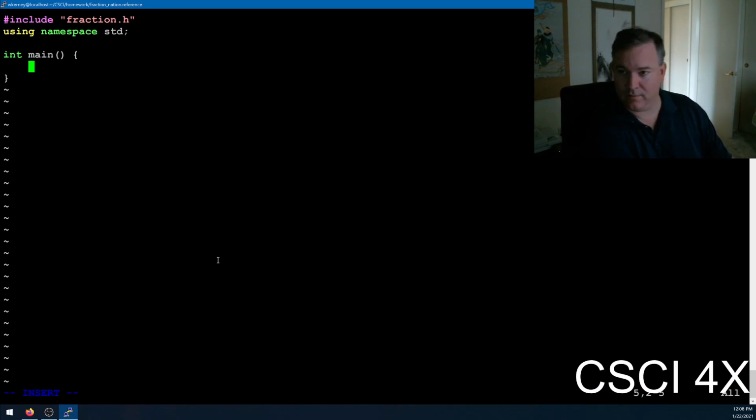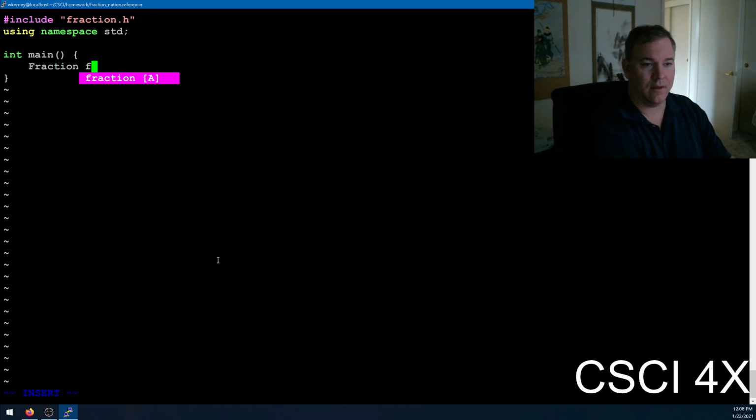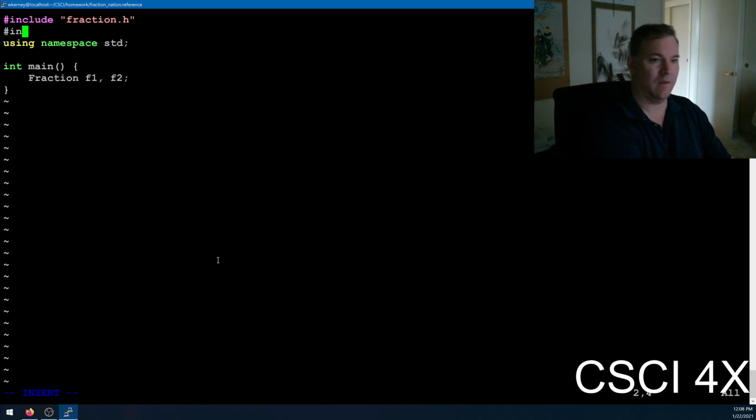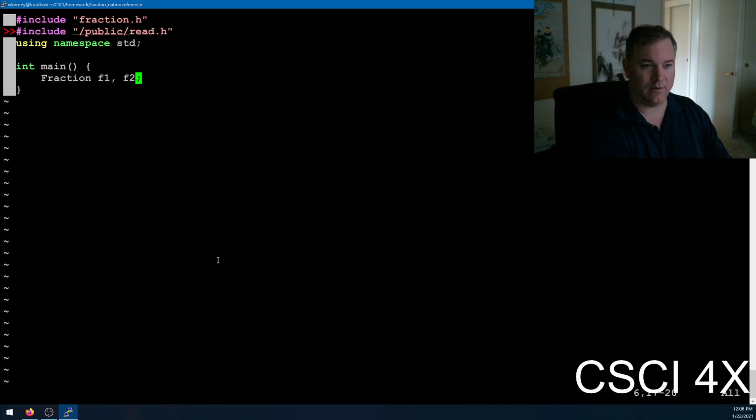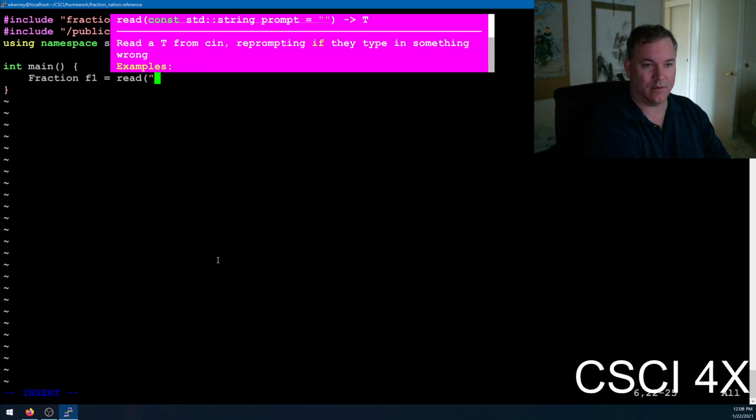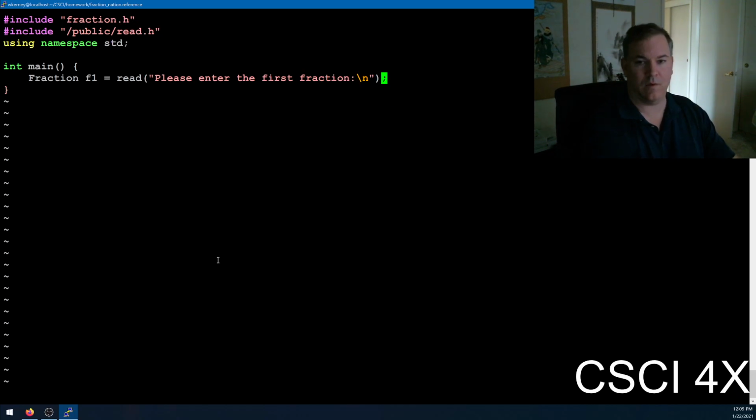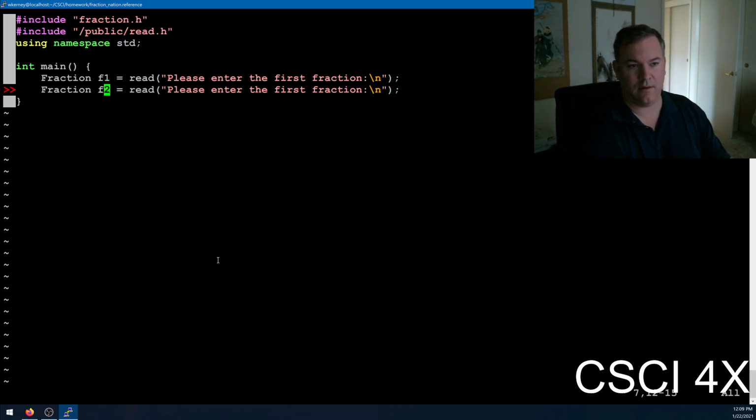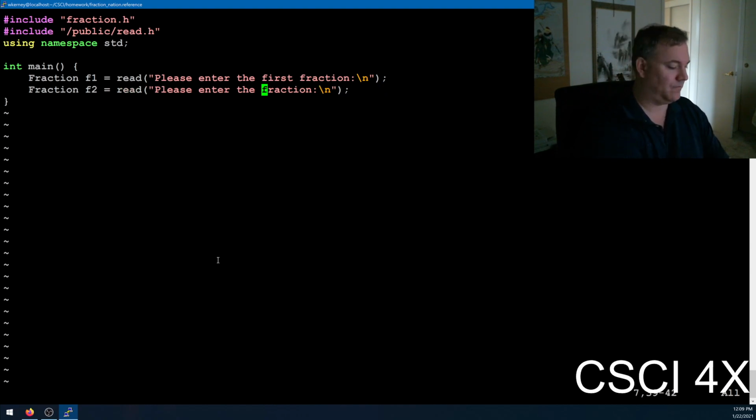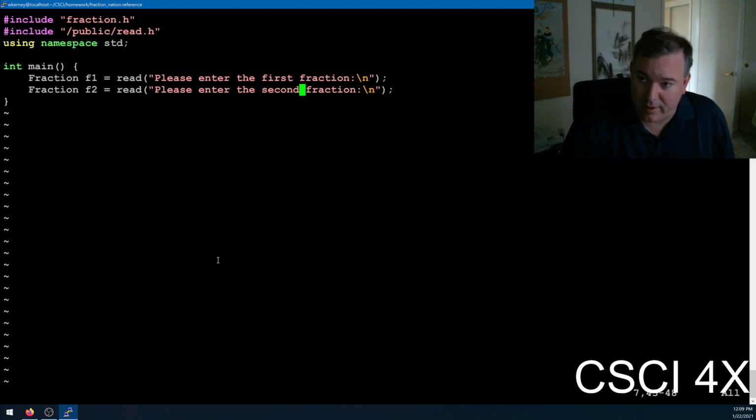And this is how you can test your class, right? You can say fraction f1 and f2. If you want to be super cool, you can include my read header file. And then you can say fraction f1 equals read, please enter the first fraction. And please enter the second fraction. The read library works with your new type as well. The reason why it works with your new type is because the operator double right arrow is defined on it.